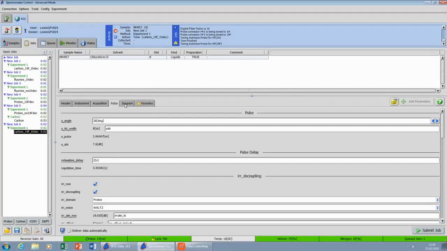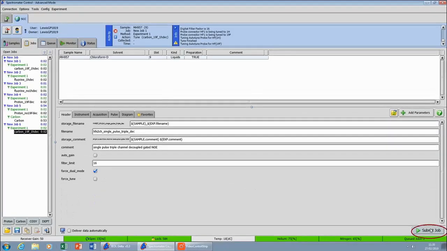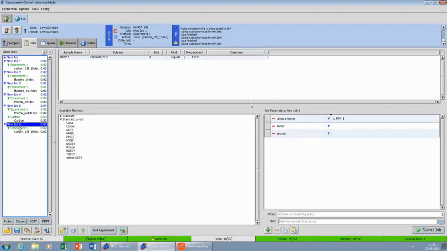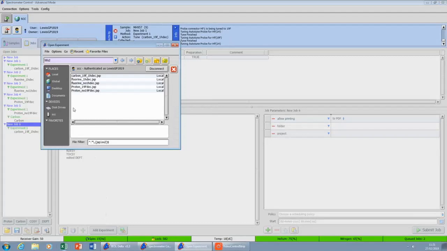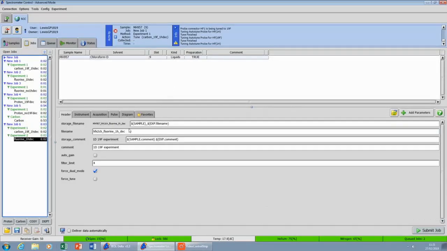For the sample that is running, none of these parameters need to be changed, and therefore the Submit Job button is pressed. The experiments in the HFX2 file include a fluorine and proton decoupled carbon NMR, a fluorine NMR, a proton decoupled fluorine NMR, a standard proton NMR, and a fluorine decoupled proton NMR.